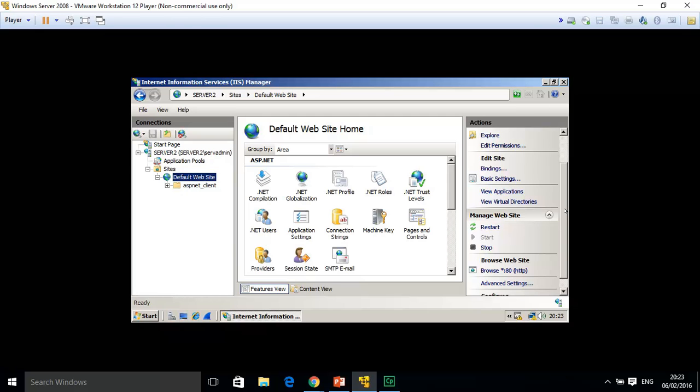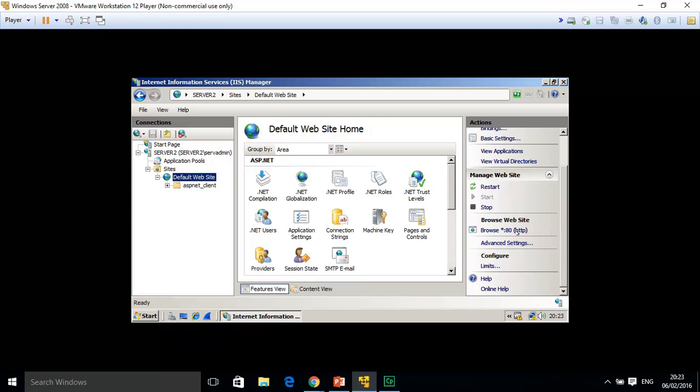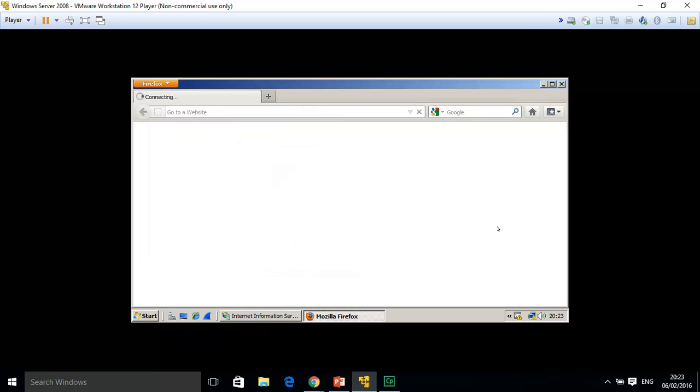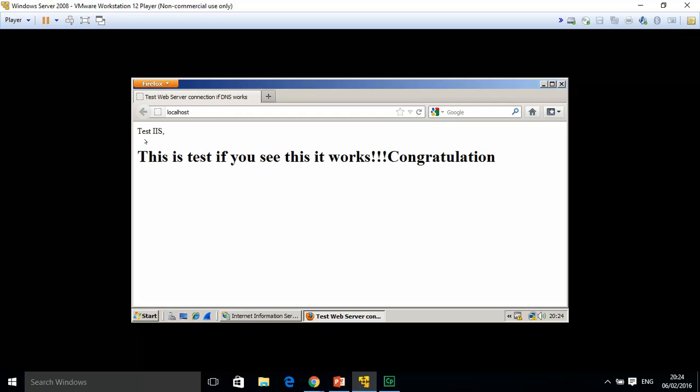Now we can test if it works. Please browse. If DNS was configured properly, we should receive the index.html website, and the index.html website is displayed. I will show you how to create the index.html.